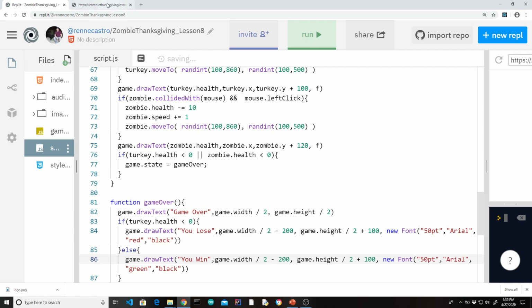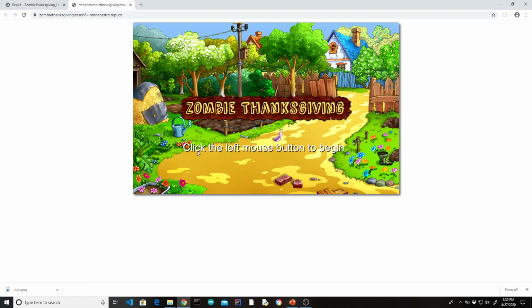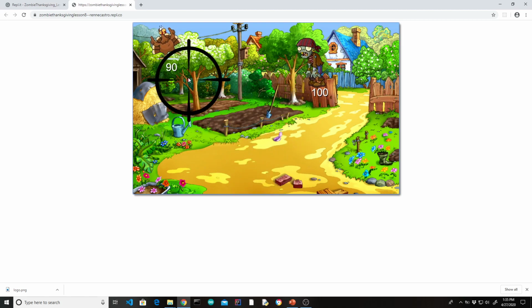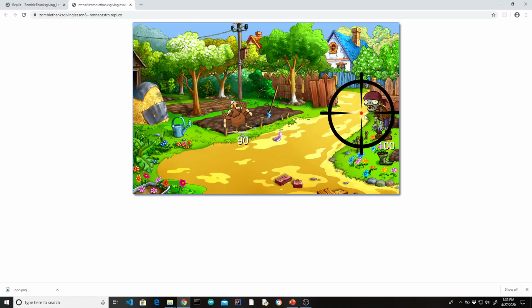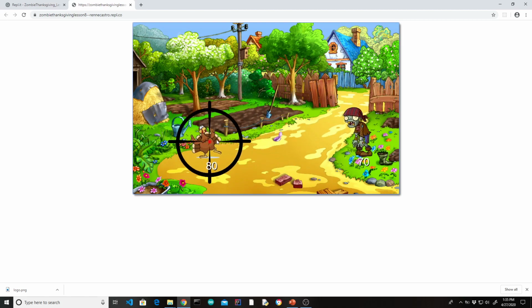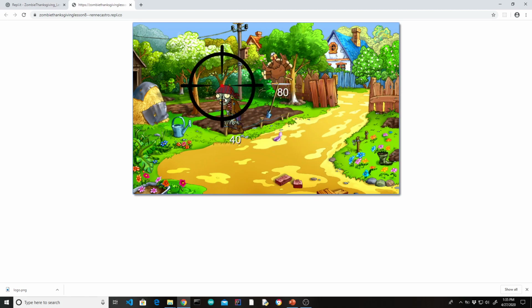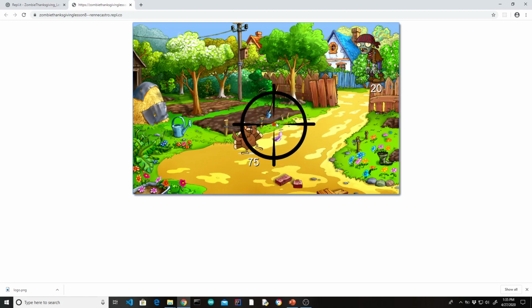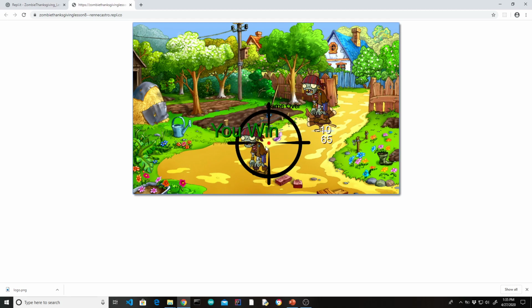Okay, let's give it a try. All right, so click the left mouse button to begin. Again, obviously we can improve on this as well. So let's click on it. Though the 90 and 100 are a lot more visible now. That's a big improvement. And I think at this point I might actually win, maybe. Okay, so we get the win.